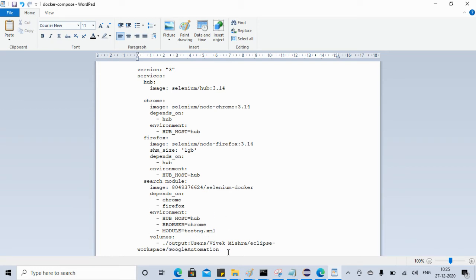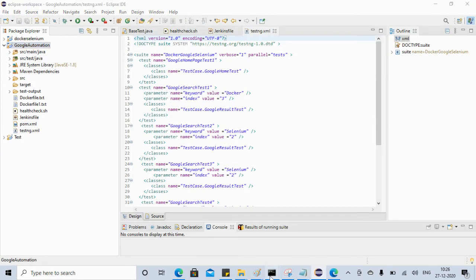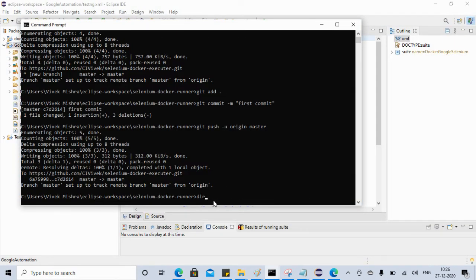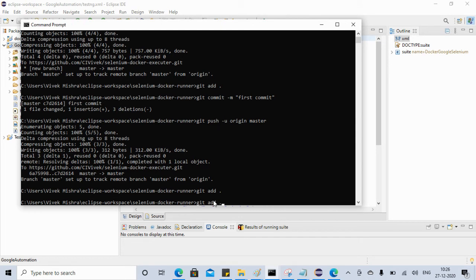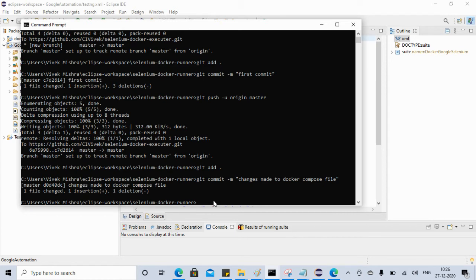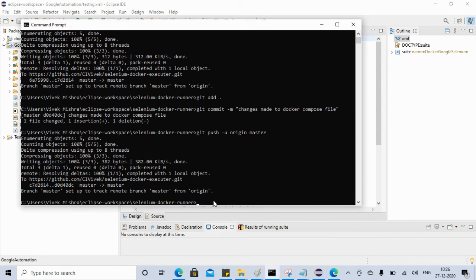Okay, that sounds good. Now let's again put this code in the GitHub server. So we have to say git add. Whenever you are making any change, we have to commit this code. Commit. So you can say, okay, changes made to Docker Compose file. This is just a comment, and then you can say git push. So now we have the latest code in the GitHub.